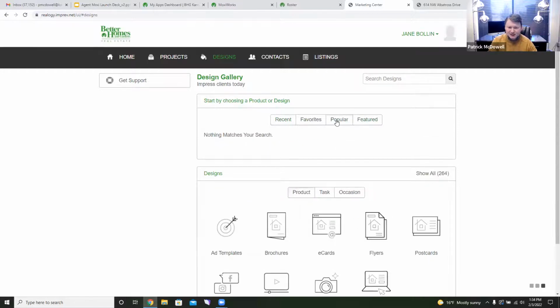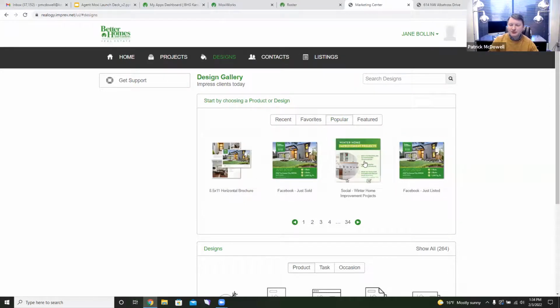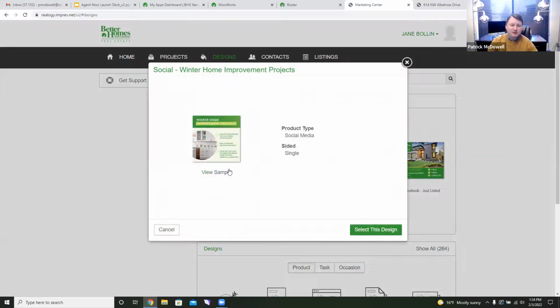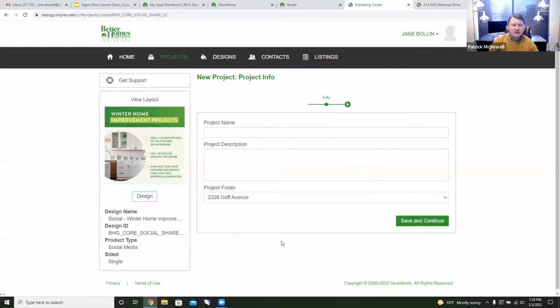Let's see if there's anything under popular here. I kind of like that one. Maybe I wanted to create a quick little design off of what they have here. Here's one that's a stock image, winter home improvement projects, and you can select that design. There's a little bit of customization that you can do with this one. Not really, it kind of is the way it is, but this might be a great thing to post onto your social pages, whether it be Instagram or Facebook, probably your Facebook business page on this one.